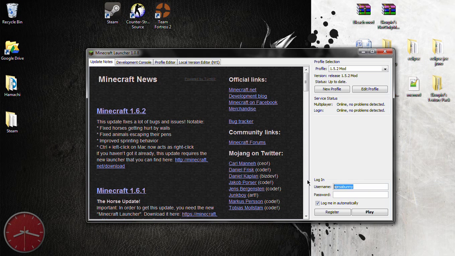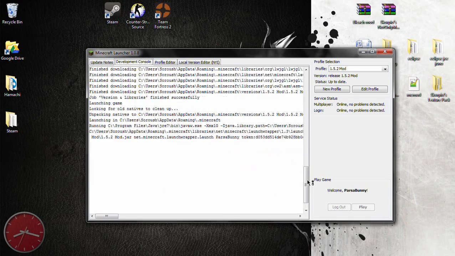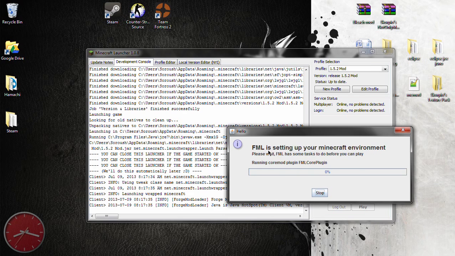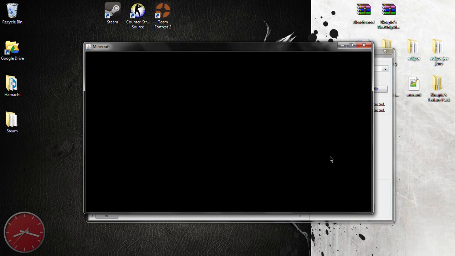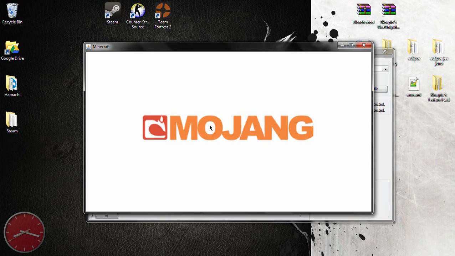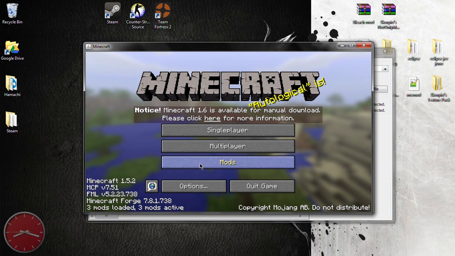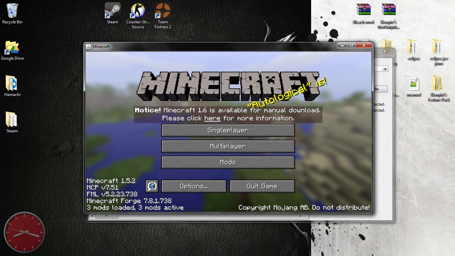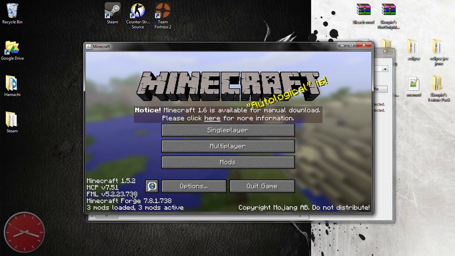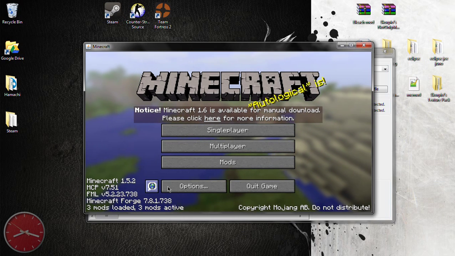Oops, I typed my username wrong. And click play. Now it's going to download the FML files, as you can see over here. It's setting up the environment, and I'm going to show you that FML is installed in the game. So there's the mods button and 3 mods loaded, FML and the version that we just used for 1.5.2.